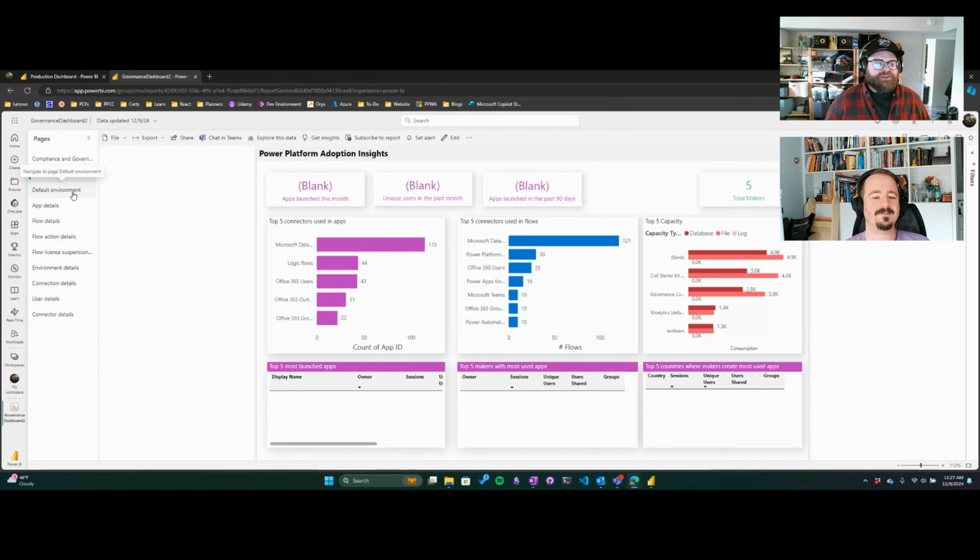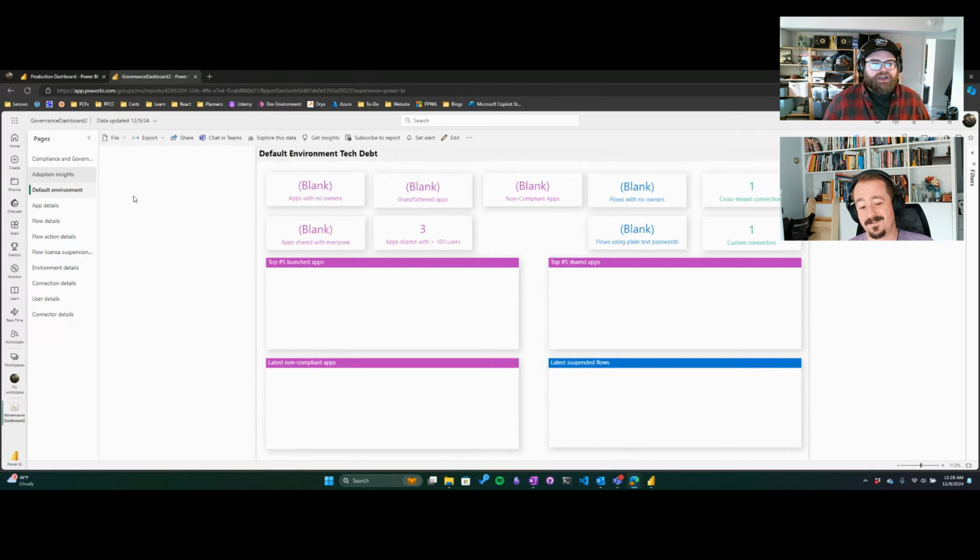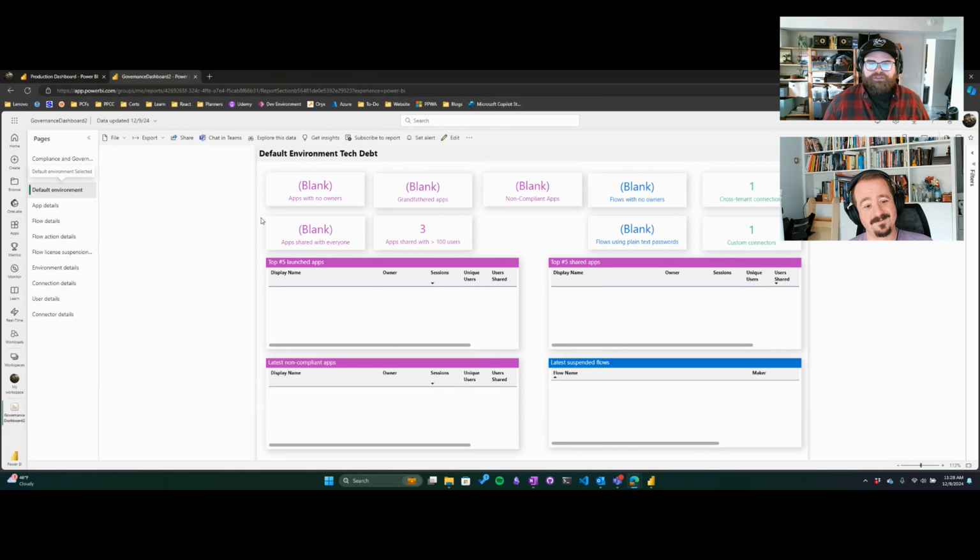What's going on? And then I guess there's probably a big question we have, which is how is this going to help us manage the default environment? Because the default environment is kind of the enemy of good governance. There's a whole tab here for the default environment actually, and again we've got a bunch of blank stuff here, so everything's looking pretty good. I like that it's called default environment tech debt.